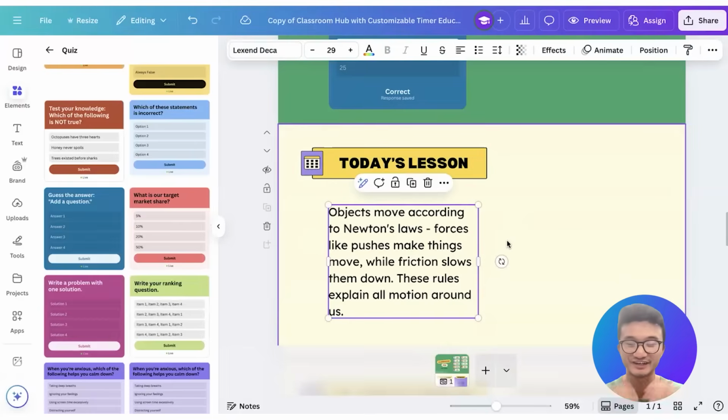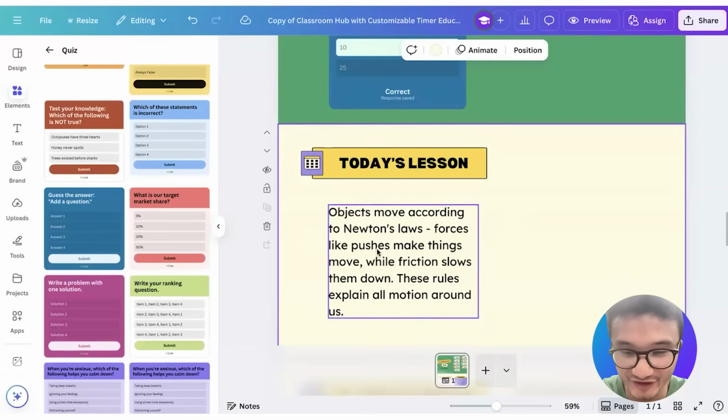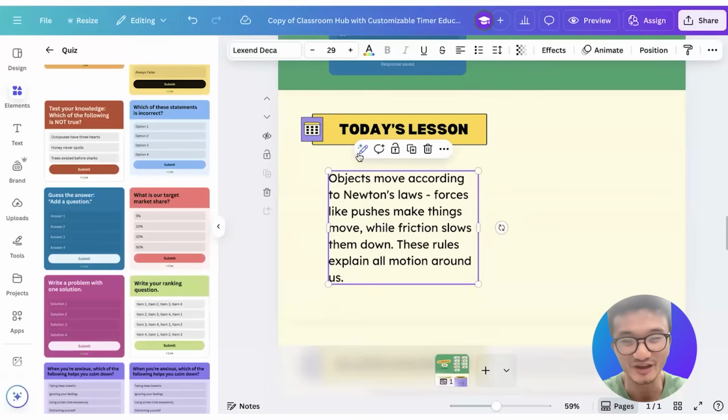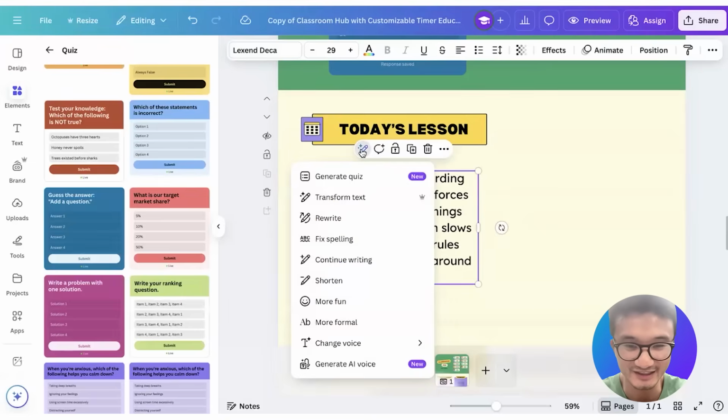Another really quick way you can add in a quiz is if you have some content. For example, if I've got some information on what today's lesson is about, let's say we're looking at science and Newton's laws, then I can go ahead and select that text. And there's this icon here which brings up Magic Write. So by selecting that, again, I get all these different options.